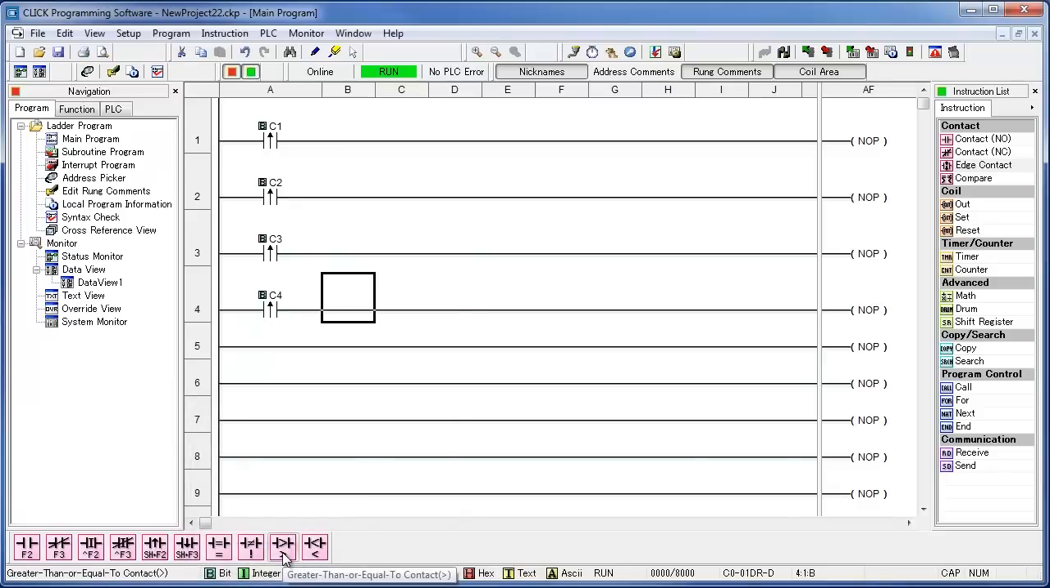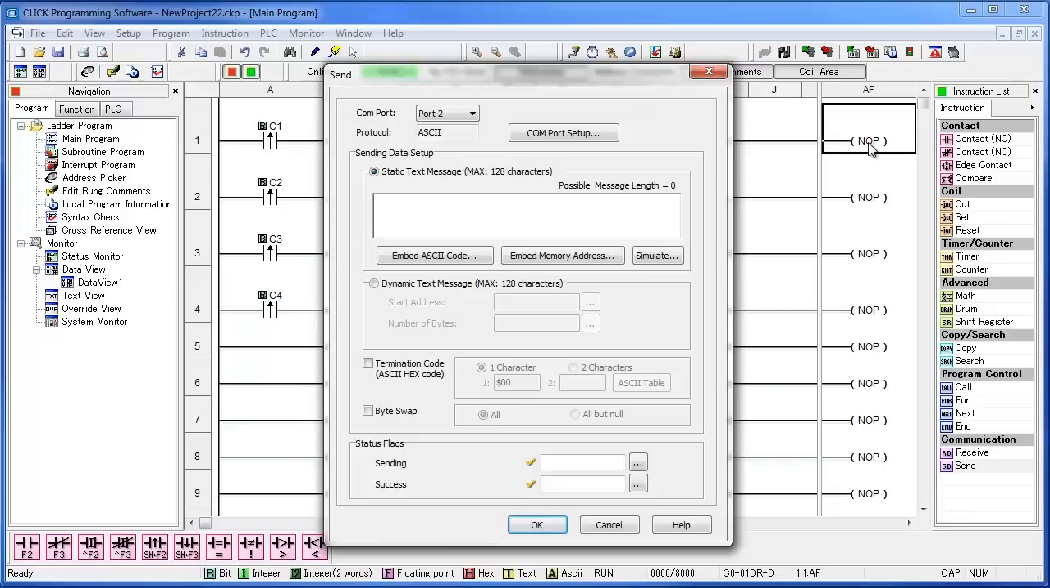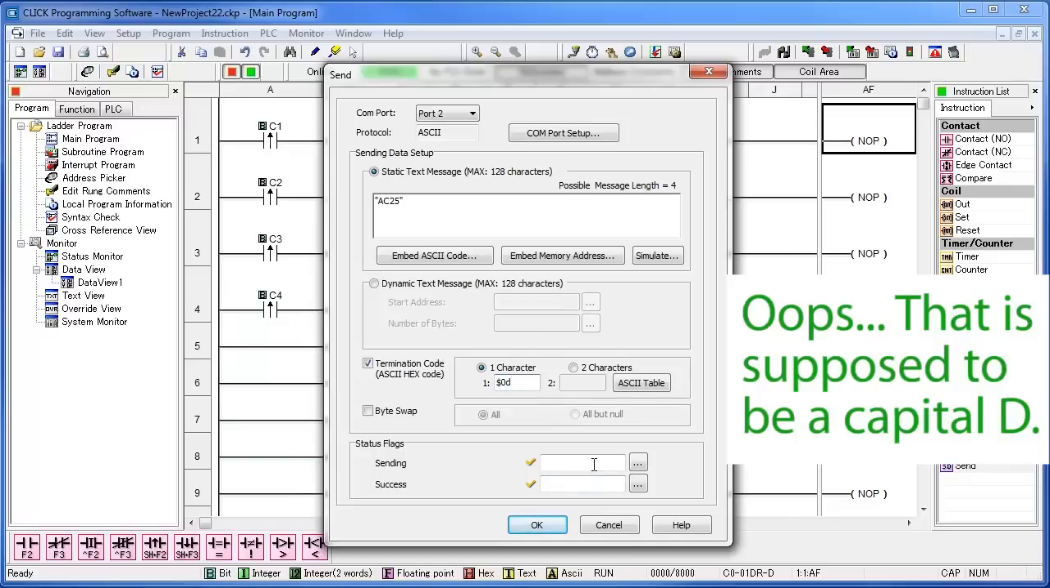In the coil area of the first rung, go ahead and drag in a send command. Make sure that port 2 is selected. In this command, I'll be setting the acceleration rate to 25 revolutions per second. In the text box, type the following. Alright, once you have that typed in, go ahead and click on the termination code box. And then in the first character, go ahead and type in $0D.